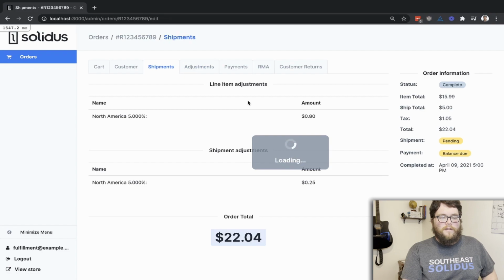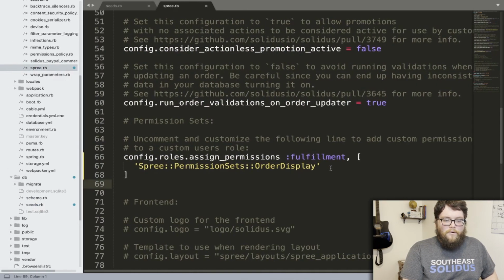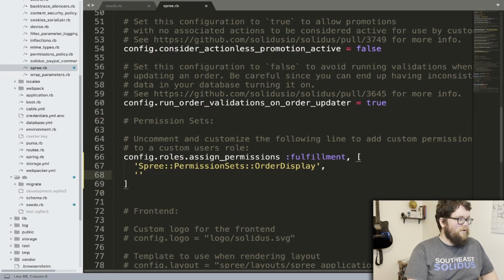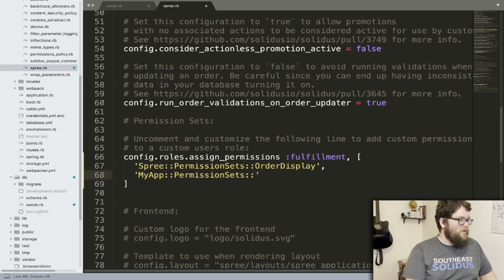That's the first part of this handle. The other part is we need some user permissions. To do this, we are going to create our own permission set. So we'll just define the name here, my app, permission sets. And we will call this custom user management.